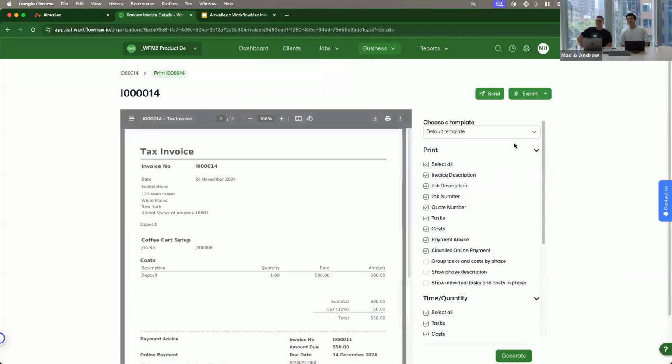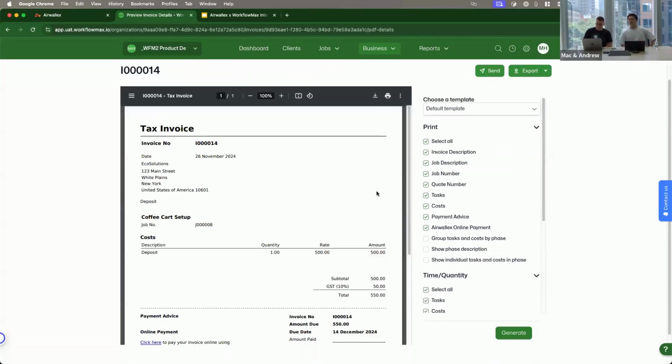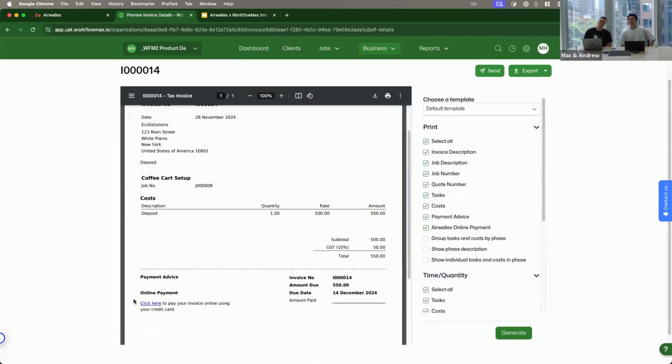So if we go and print that invoice, you'll see I'm just using my standard default template here, but we've got a new option that's appeared because I've got my Airwallex integration set up. So it's toggled by default, that Airwallex online payment link. If we scroll down on the invoice, we can see we've got that payment advice section that we normally have there, but also this online payment piece has been added in.